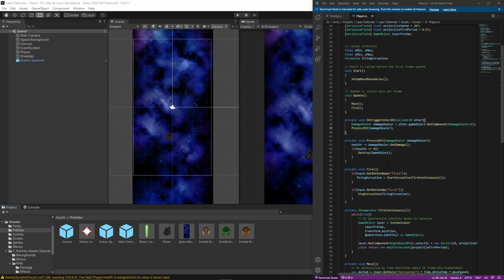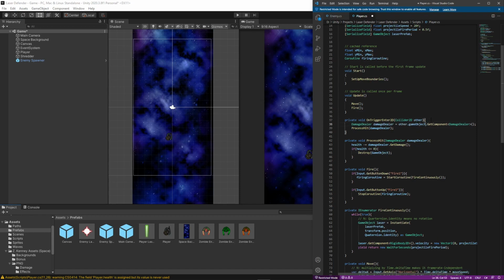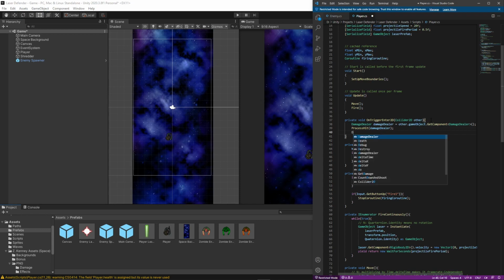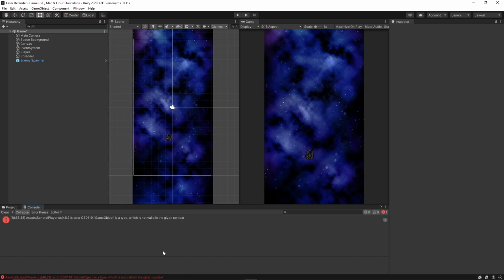But what I do remember is I was able to delete the other object if it gets hit, because we don't want the bullet to fly past the enemy, right? I mean the player. So once we process the hit, then we destroy the other. So destroy other game object. So process hit and then destroy game object. Let's try it out. Game object is a type which is not valid in the given context.